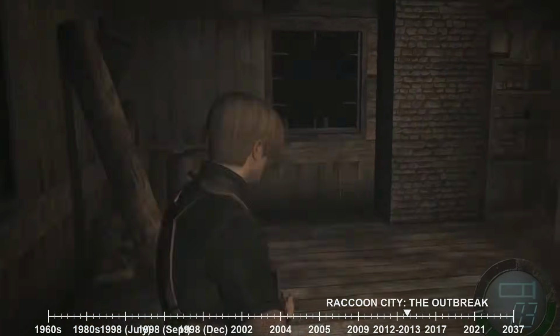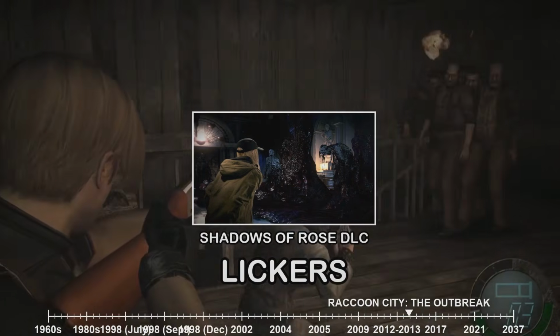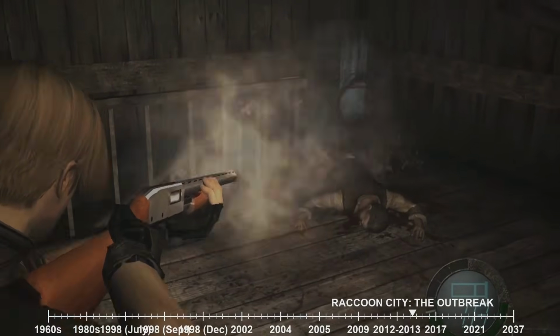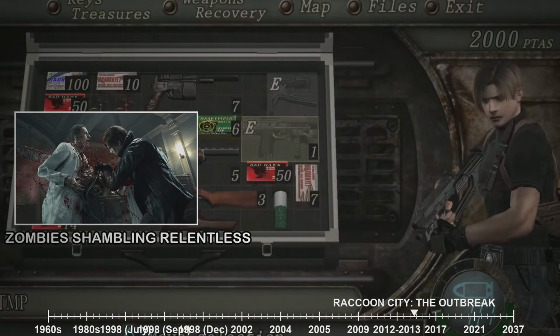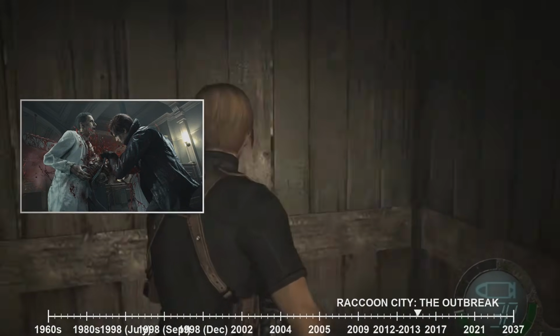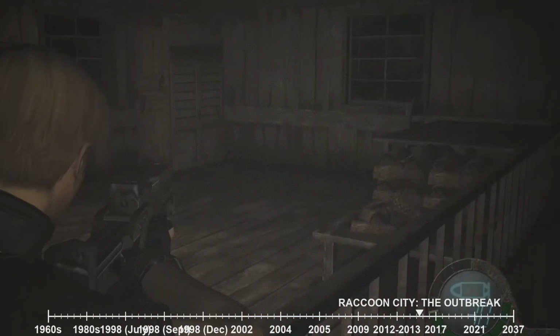Lickers, with their exposed brains and razor-sharp tongues, stalk the shadows. Hunters, agile and vicious, lie in wait. And of course, the ever-present threat of zombies, shambling and relentless, forces Jill to conserve her precious ammunition and make every shot count. These encounters are not merely obstacles, they are a constant, terrifying reminder of Umbrella's unchecked ambition and the catastrophic consequences of their biological research.